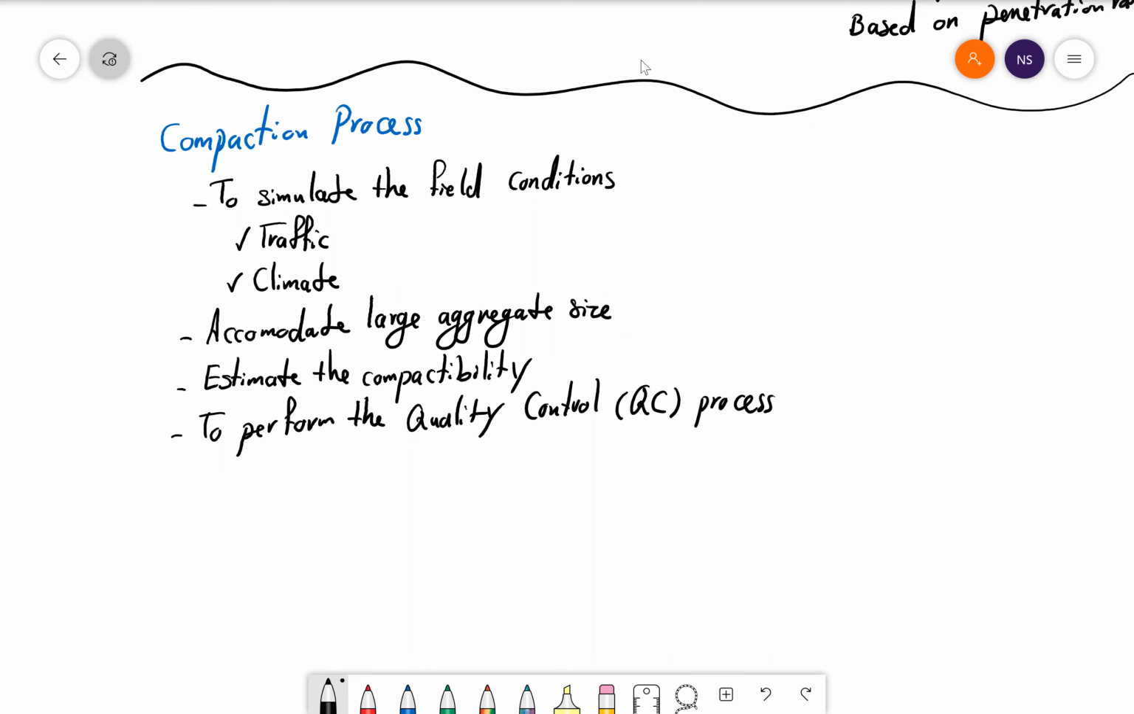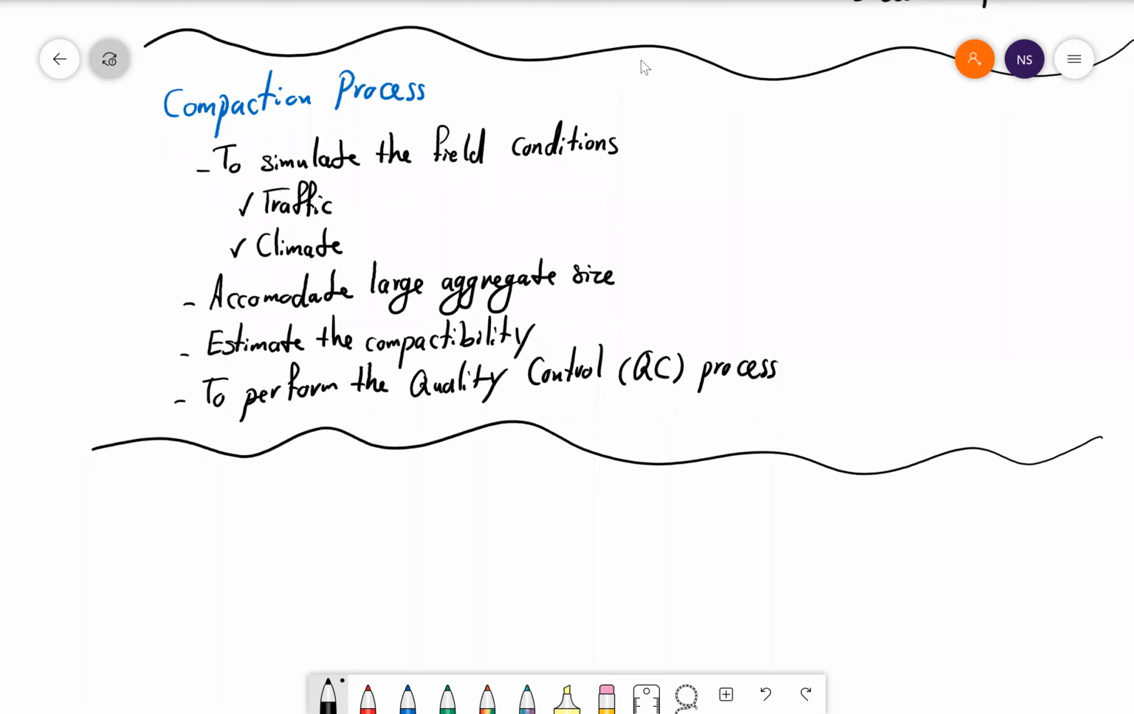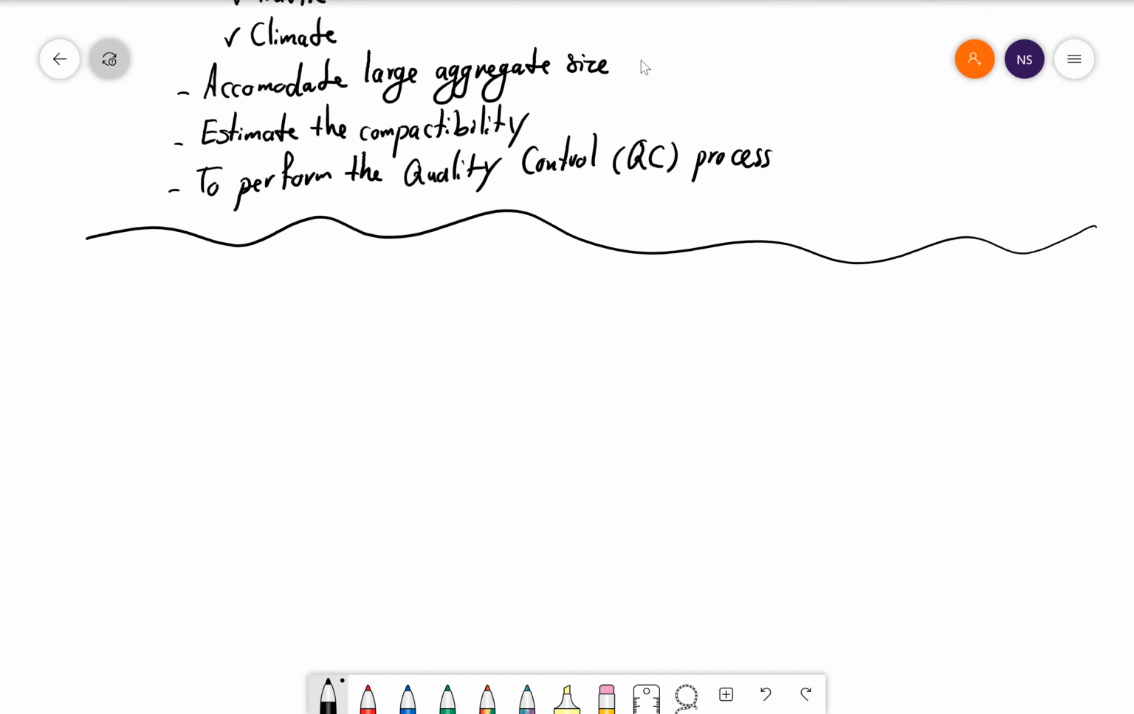To do that, we are using a method that is called the SuperPave Gyratory Compactor, or SGC.